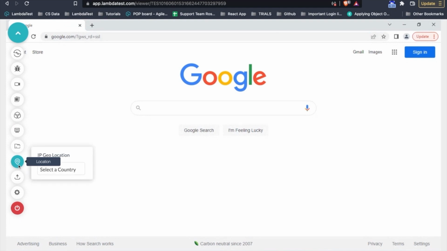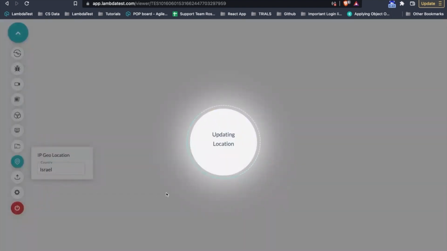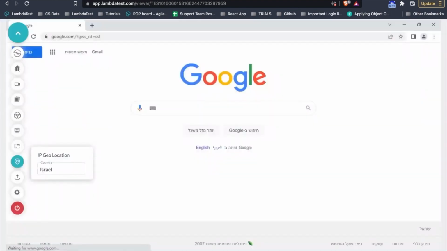Then comes in the IP geolocation. Let's say the website is accessible all around the globe and you want to see how a user from Israel or a different part of the world is able to view the website, and if that particular UI is working as expected, you just simply can search the particular country from where you want to see that. So in this case, I'll simply select Israel and you'll see on the screen that google.com, which was currently showing in English, now has been changed to the particular language based on the location.